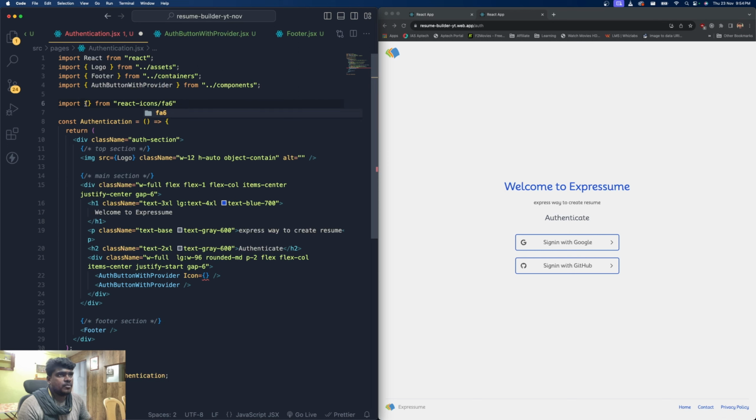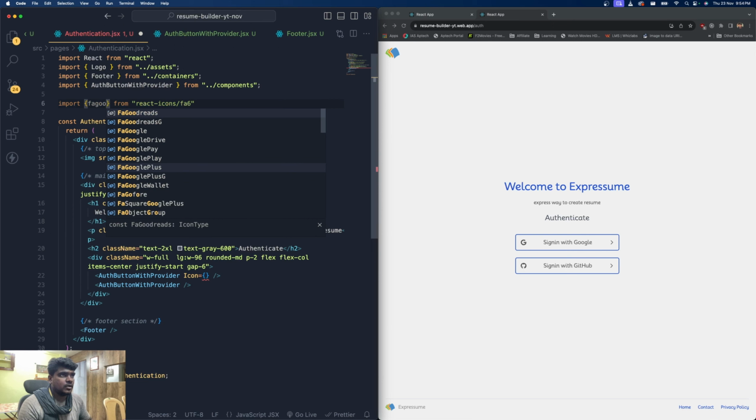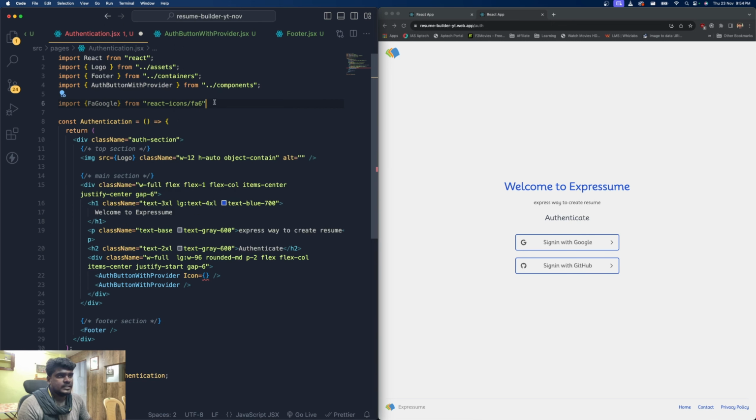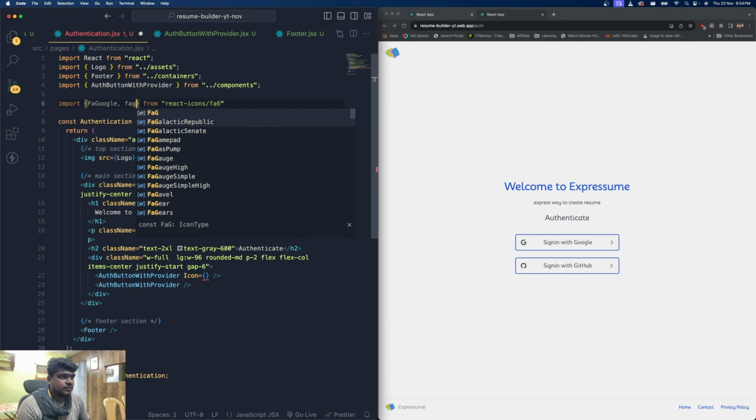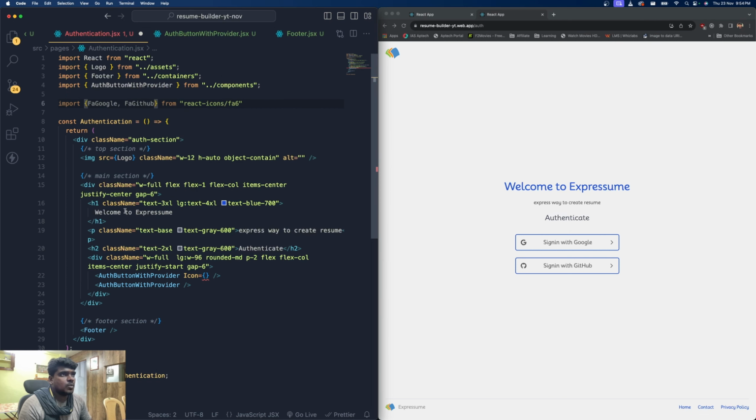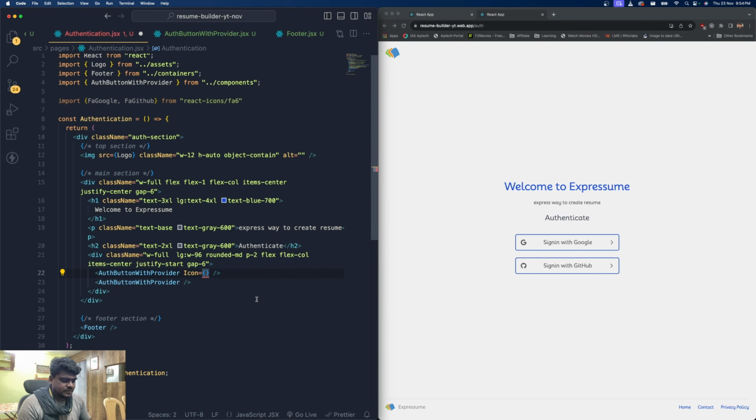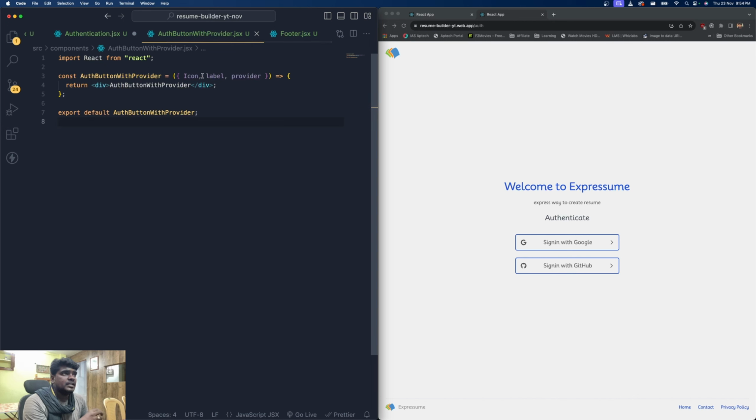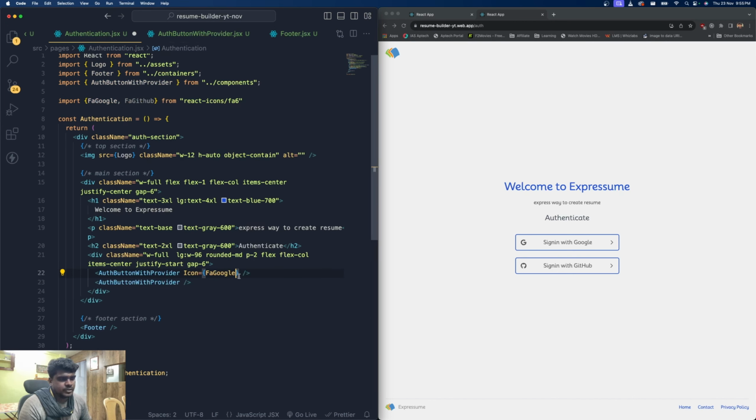From here, I'm going to use that Google icon, this one. Then I'm going to get the Git icon for GitHub, spelling mistake. Yeah, this is the one. So these are the 2 icons that we need to supply. We are sending it as a reference instead of as a component, so we are sending that component reference. Inside here, we can use this as a component. All right, let me show you.